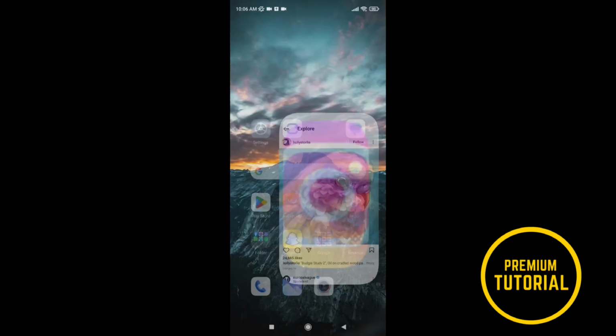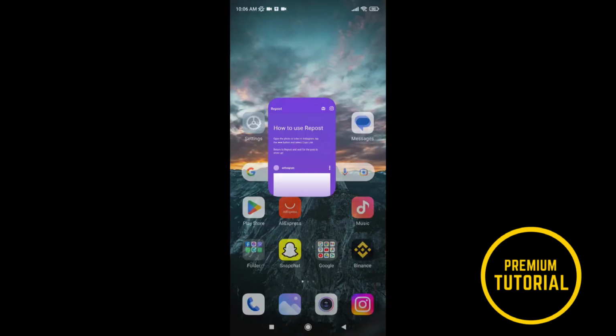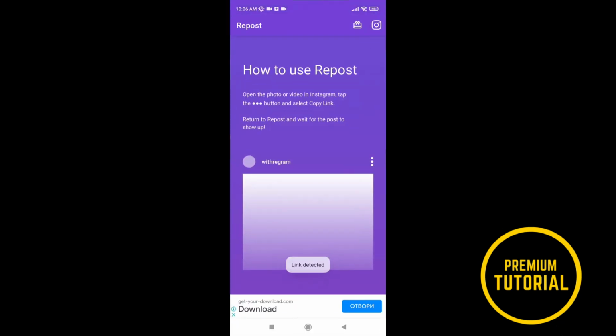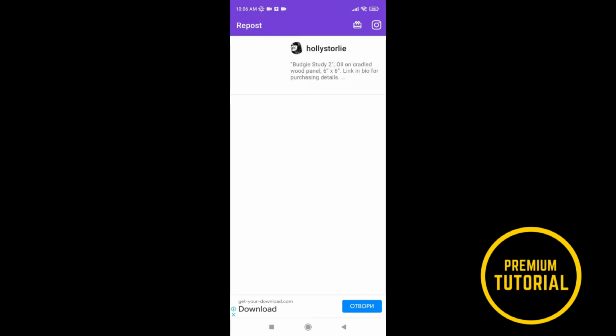Now go back and go on the app you downloaded. When you come on this app, tap on this to repost and wait a couple of seconds. Now tap on post.